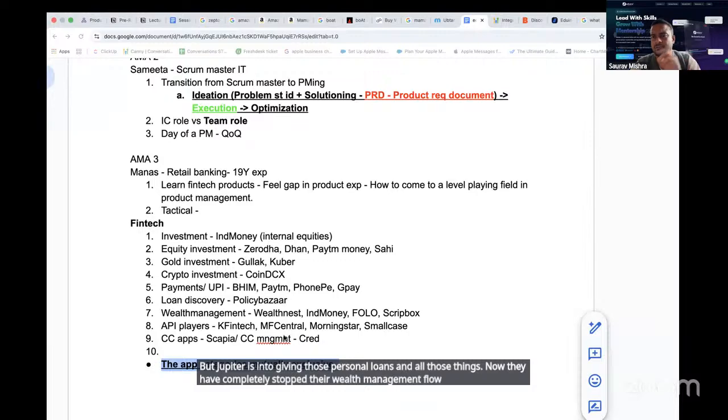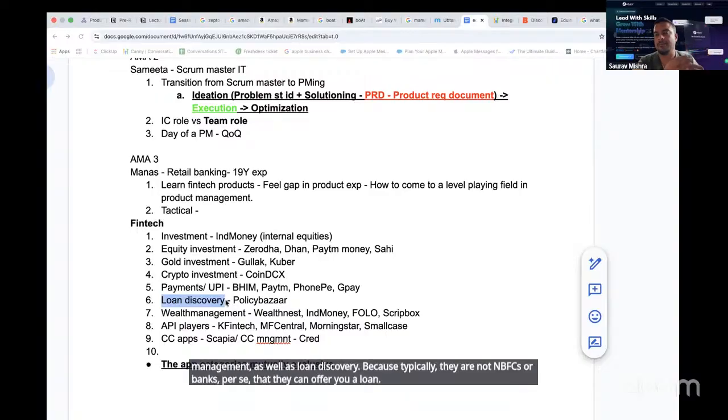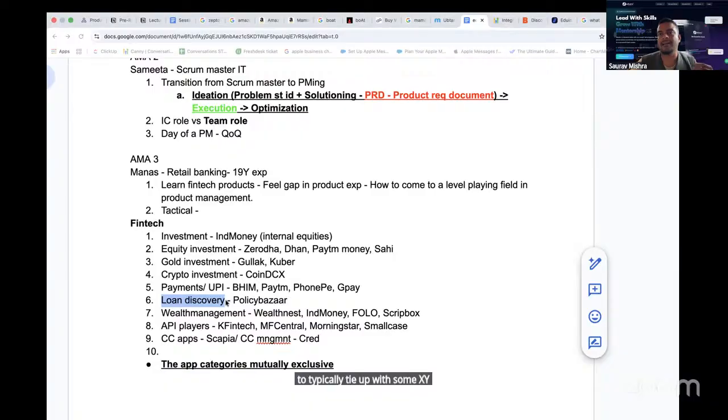They are saying only if you buy this personal loan from this bank or that bank at this much interest rate. So they will fall somewhere in this category of wealth management as well as loan discovery, because typically they are not NBFCs or banks per se that they can offer you a loan. They typically tie up with some XYZ bank at a specific interest rate. They take a commission out of that.